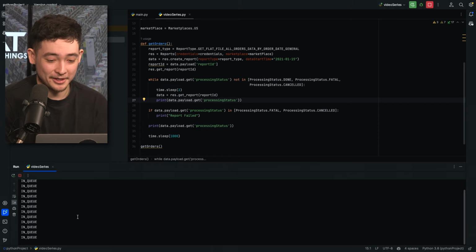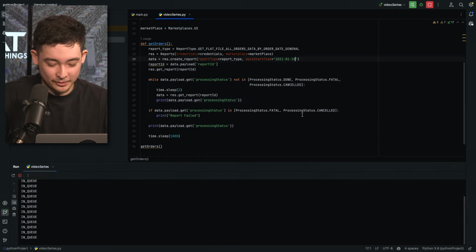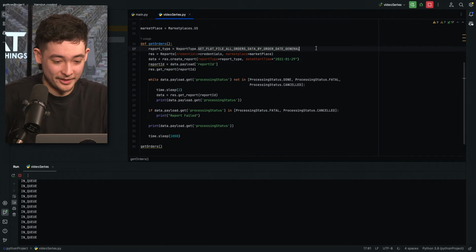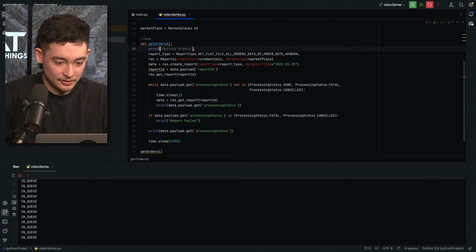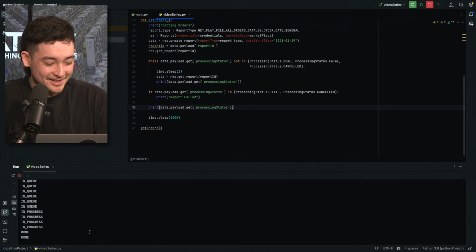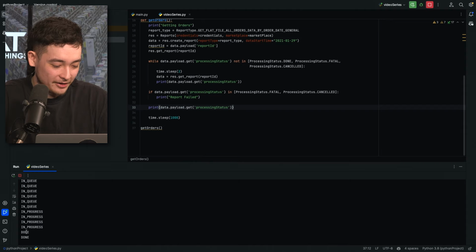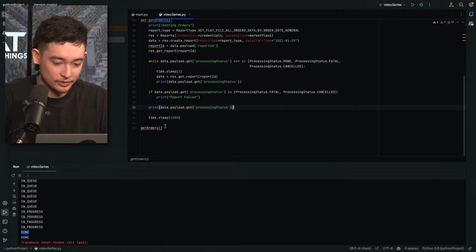Wow, this one is taking a while. You know, for the purpose of demonstration, I'm going to reduce the date here so we get some faster reports. Okay, while we're still in queue, I'm going to just add some nice print statements. Getting orders. So after that long wait, our report is now done, as you can see here.